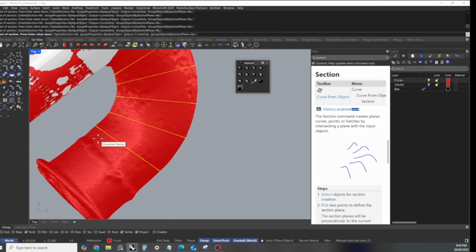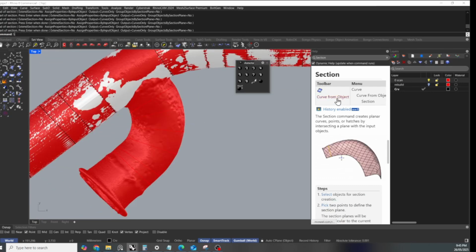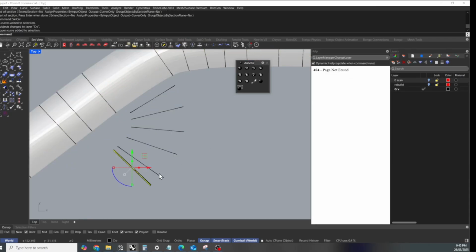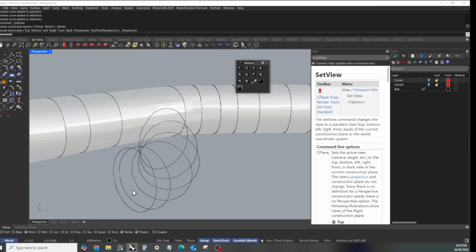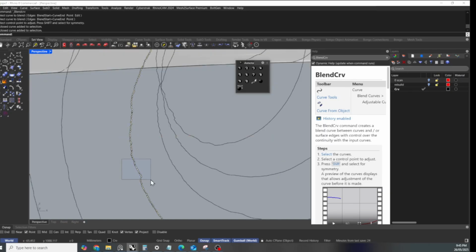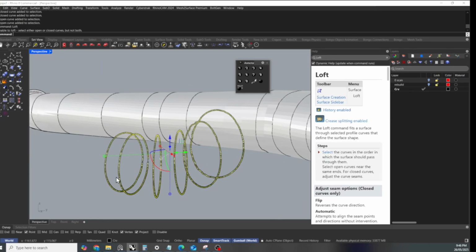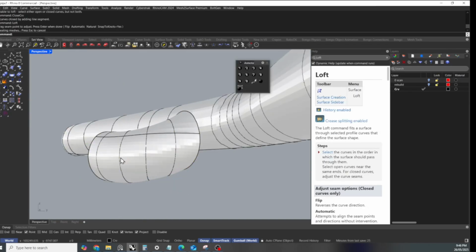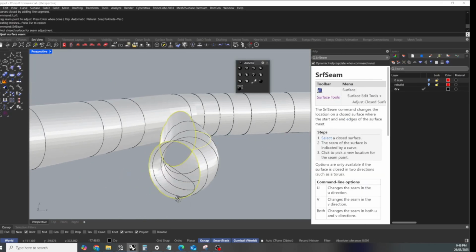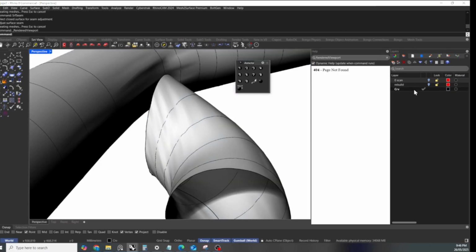So taking a few more sections here again. Same deal, put them on their own layer. Okay, some of them need fixing, so I'm just kind of cutting little bits out of them using the blend curve command, and yeah, doing a loft. Move that seam down to the bottom, there we go.